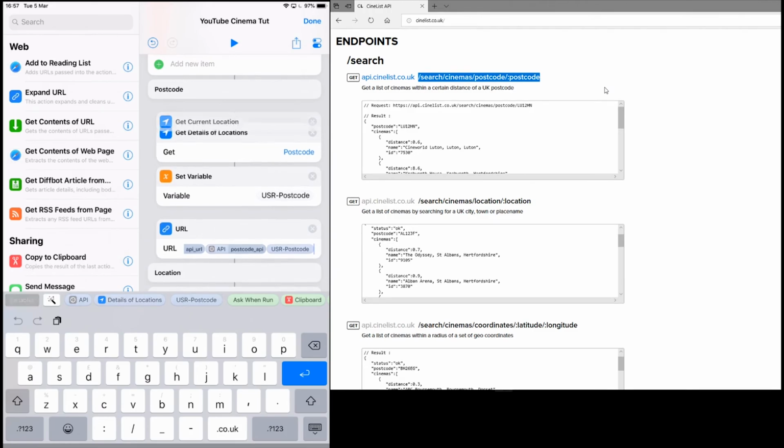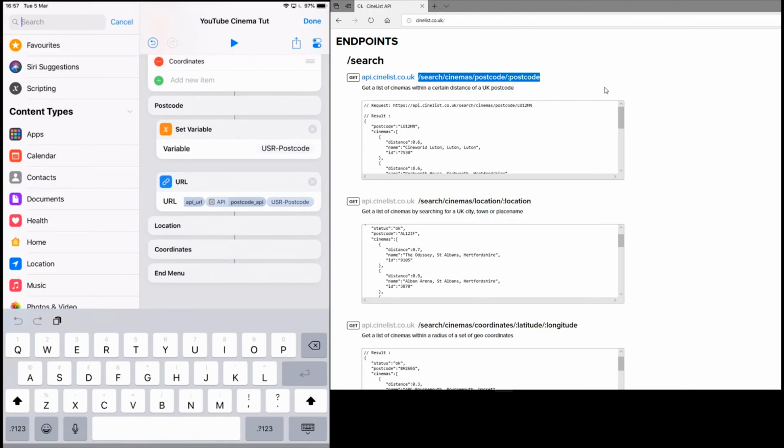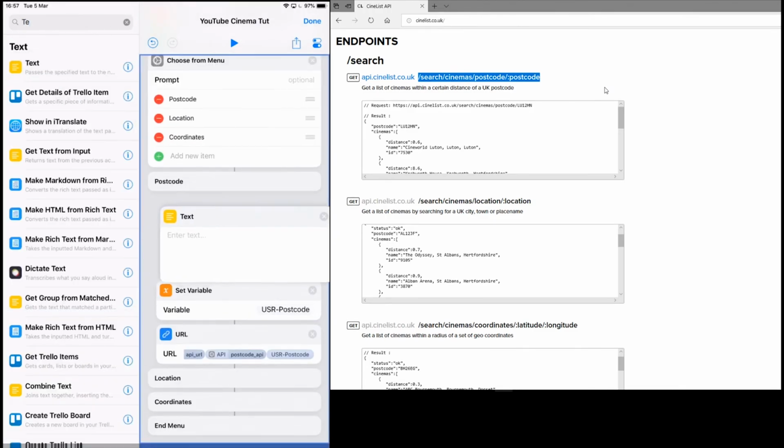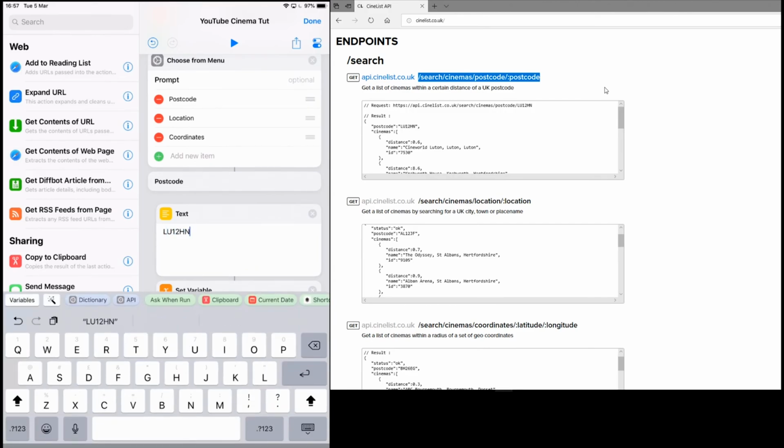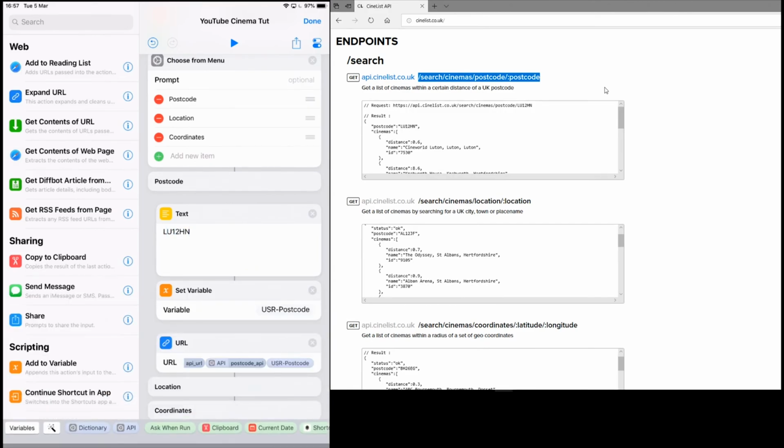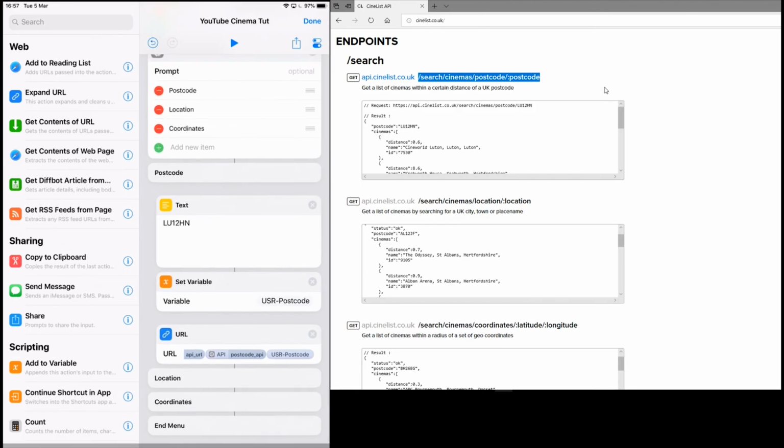What I'm going to do is get rid of this, and I'm just going to add in a text box. Right, so I'm setting a hard-coded postcode rather than getting the current location and getting the postcode. That's the only difference here. I'm just hard-coding it in. That previous way would work perfectly for anybody else, but I obviously don't want to broadcast on YouTube my exact pinpoint location of where I live.